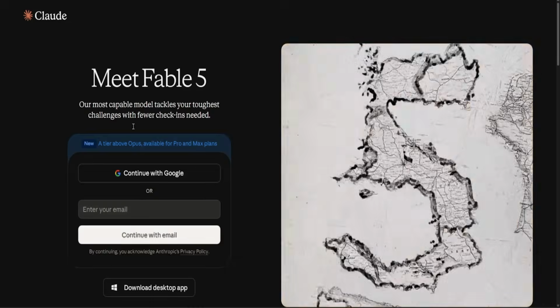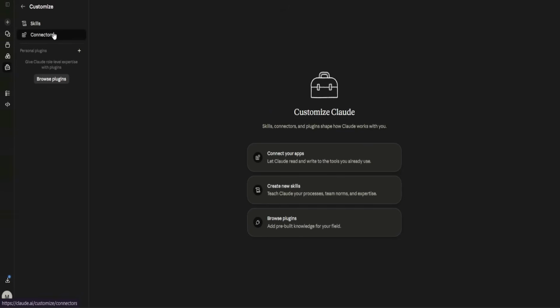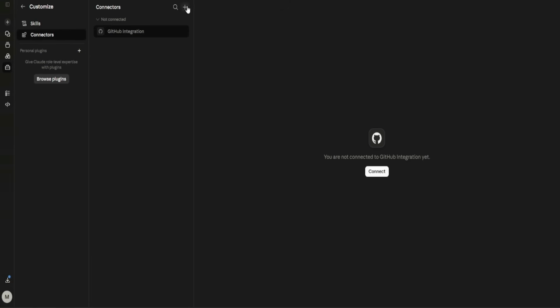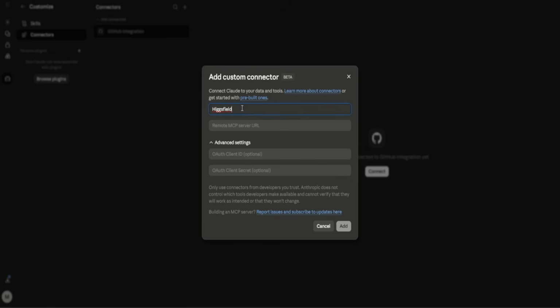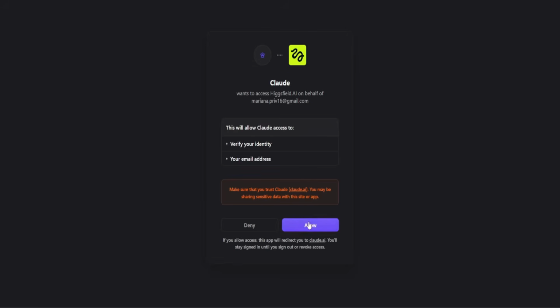Now we can go to their website and click on your account. Then hit Customize and click the connector icon on the sidebar. After that, click on the Add icon and select Add Custom Connector. Next, we can write the name and paste the link we copied before and click Add. We need to authorize first, so hit the Connect button and select Allow.